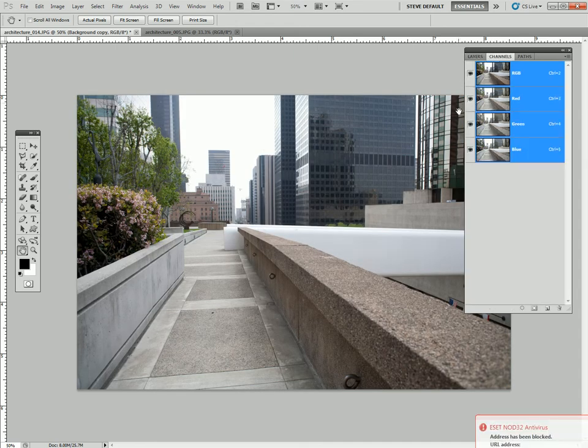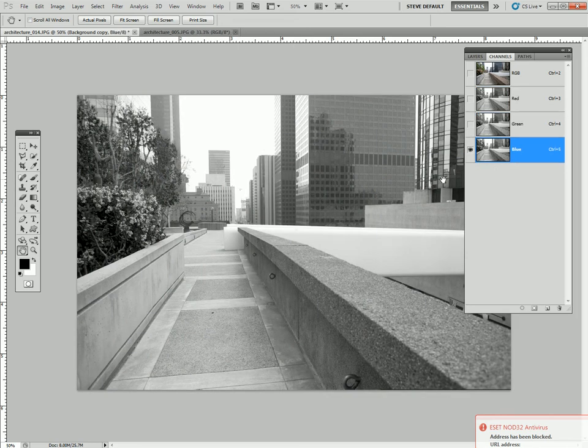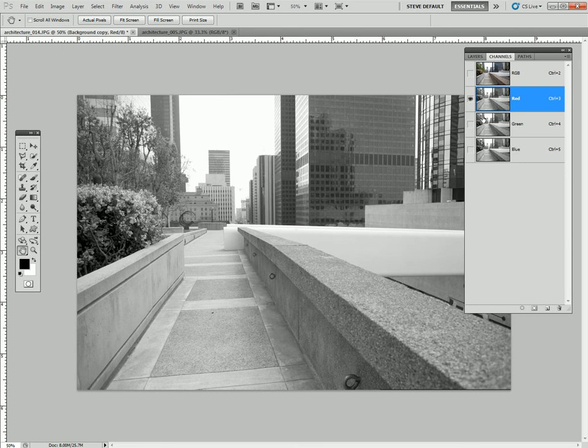So let's go back to our channels here and select the red, green, and blue and determine which one of these channels gives us a really nice separation between our foreground elements and the sky itself. And I think the red is probably going to do the best in this instance. So I'm going to select the red, and let's go ahead and duplicate that. And let's apply a blend mode to the red channel.